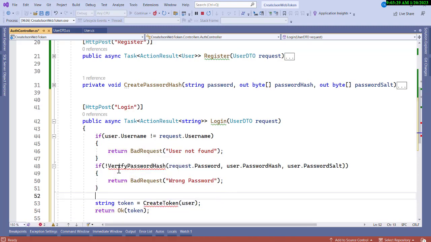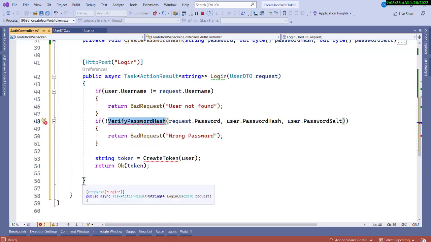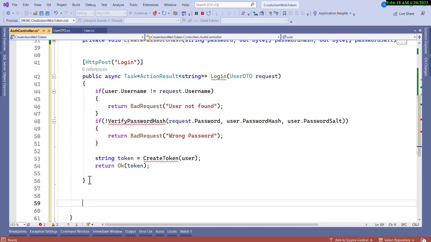Now you can see we have methods here that we need to create. We have two methods, VerifyPasswordHash and also CreateToken. So let's create the VerifyPasswordHash method. Now this method is going to return true or false because here we are checking if it is not. So let's start with private. It's supposed to be private, and since it's going to be true or false, we have to use bool. Then we pass in the method name.